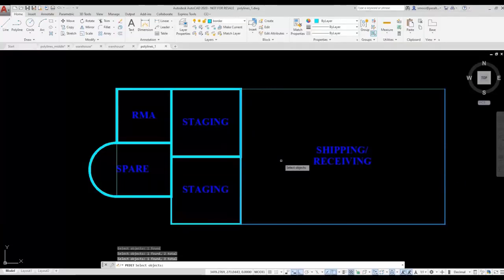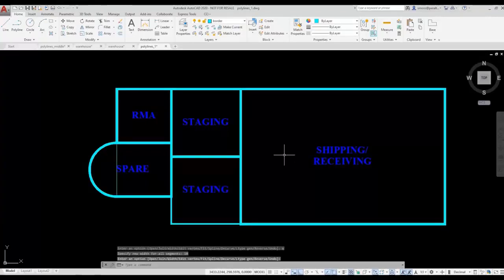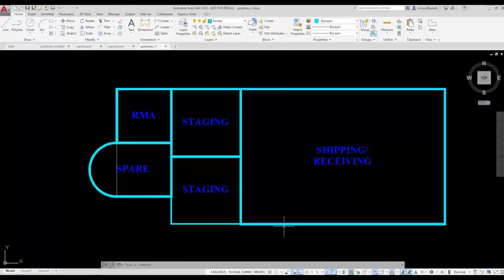I need to change the width to 10, so I right-click and select Width and change the width value to 10. I then press Enter to exit the command. Now when I hover over the rectangle, AutoCAD displays that the element is a polyline.